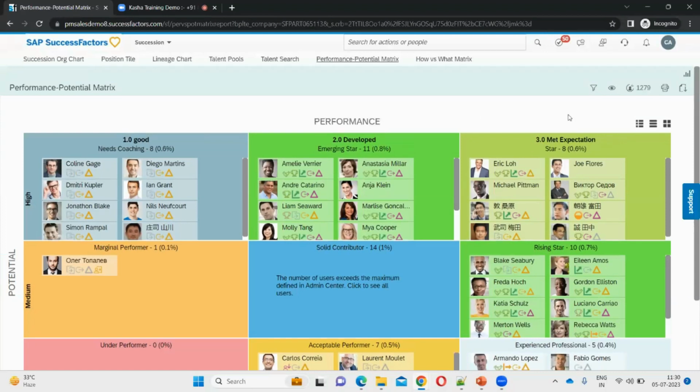Amit, I have a question. Suppose my performance rating is on a 5 Likert scale, so how will it fit here? Because this is a three-point standard. Yes, normalization happens, where the 5 point rating scale will automatically convert into a 3 point rating scale. The system will do that automatically: 1 or 2 rating in performance will become 1 here, 3 will become 2, and 4 and 5 will become 3.